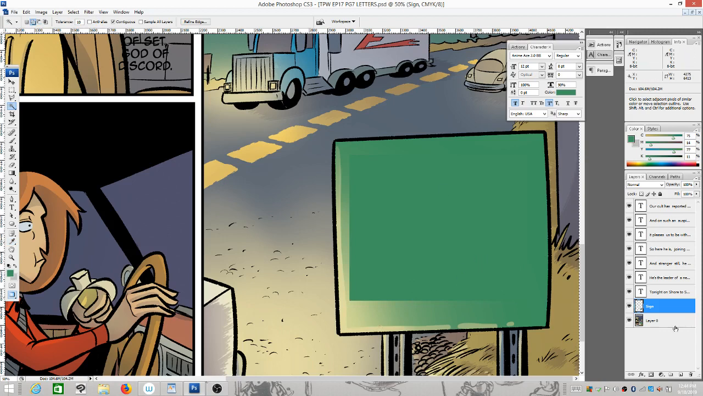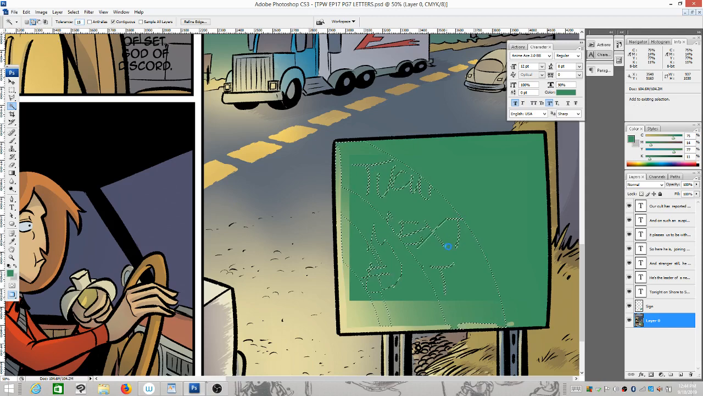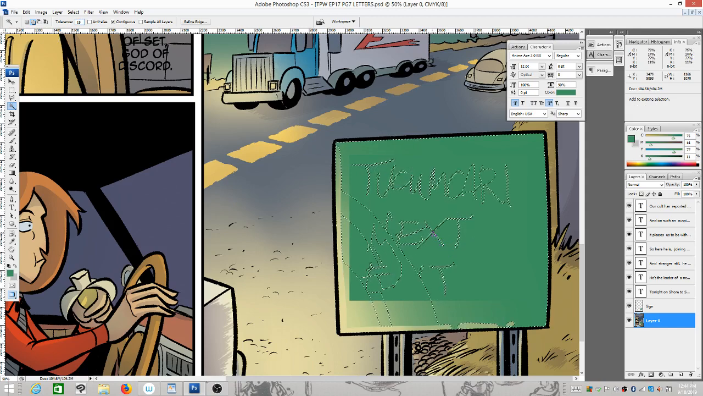What I was supposed to do was delete that layer before I flatten this image to get it ready for lettering, and I did not do that. And now I am paying for it. That's okay.